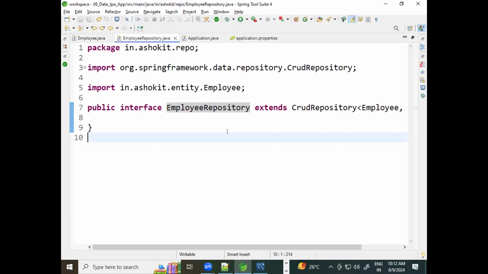There are several repository methods available: save all, find by ID, find all by ID, find all, count, exists by ID, and delete-related methods. 5 methods for only delete operation, 3 methods for retrieval operation, 2 methods for save operation. Okay, so like that there are 10 plus methods available in the CrudRepository. Are you clear with my point?